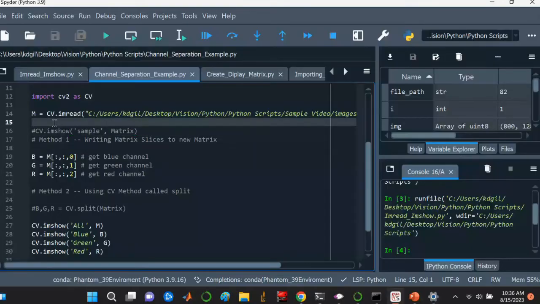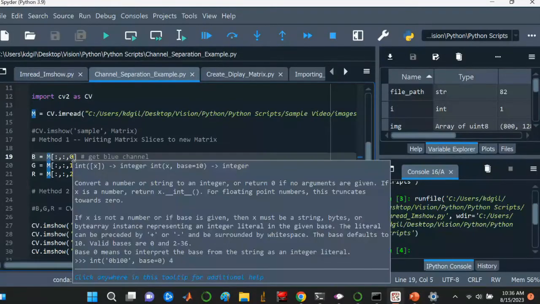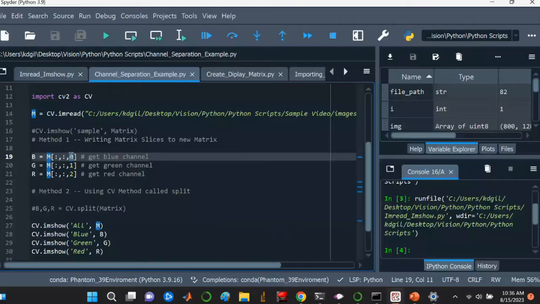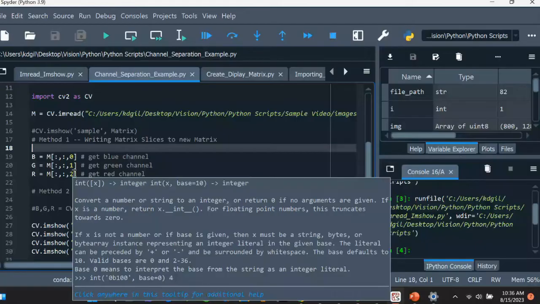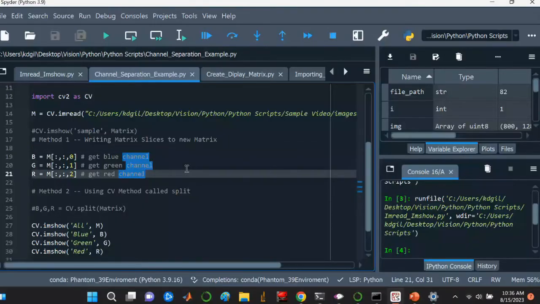And by putting that colon there, you're saying you need to get all of those rows and columns from that method. And now you have each of those channels saved in those variables B, G, and R, and then you can show them. For example, if you want to see them in different channels, let's run the code.